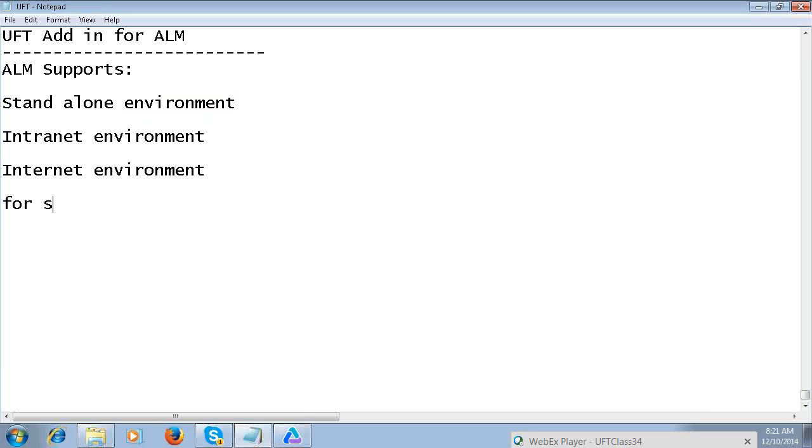for sharing resources as well as services. Suppose in our company only one machine using ALM, that time install ALM in single machine and use.